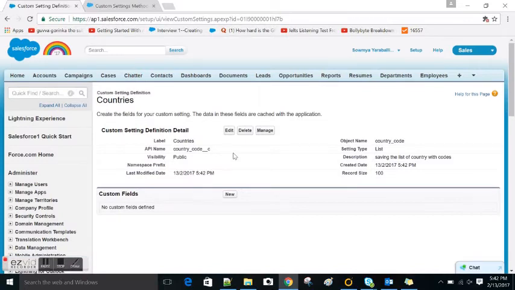So why did we have two names? At the first level, when we click on the custom settings option, this is the name we'll see. But if you want to use them in querying at the backend level, you have to use the API name, country code. So custom setting, like a custom object, has underscore c as a suffix.